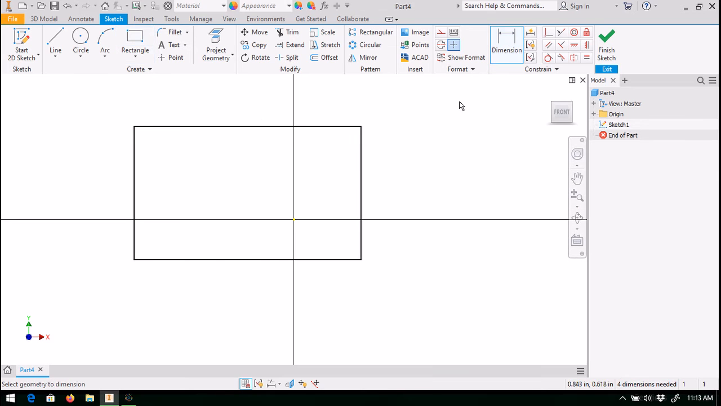If we want to verify that, we can simply dimension, and you can see that Autodesk is telling me that we have 90 degrees there between those two segments.